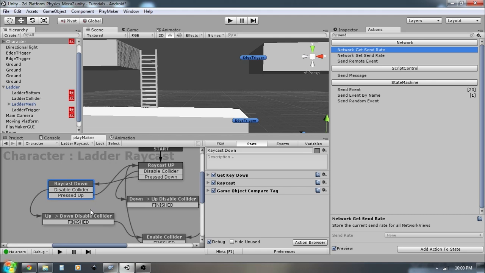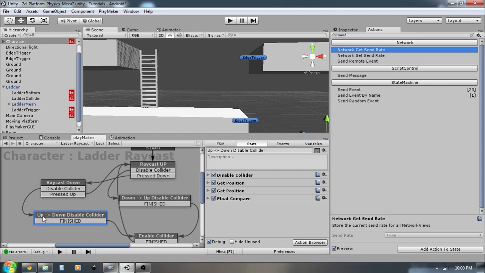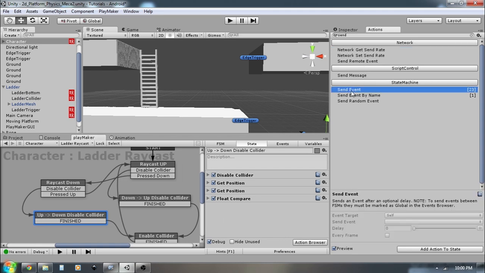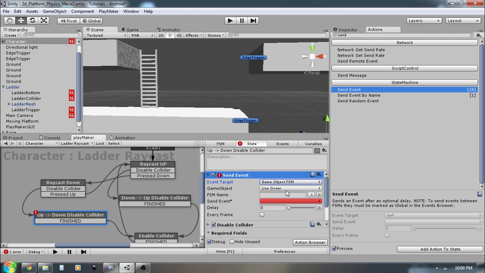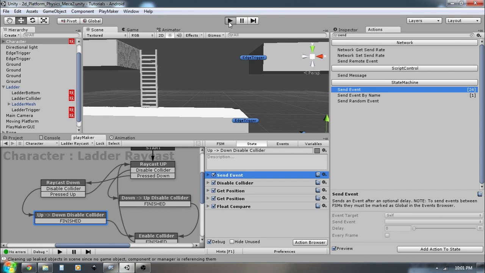Okay, after that I'm going to add a new send event inside this up to down disable collider. So drag the send event action, change the event target to game object FSM but use owner, and then under ladder climbing choose the FSM name to ladder climbing and send the event to climb. But I'm going to delay this action with the value 0.1, and then save the scene and let's run.